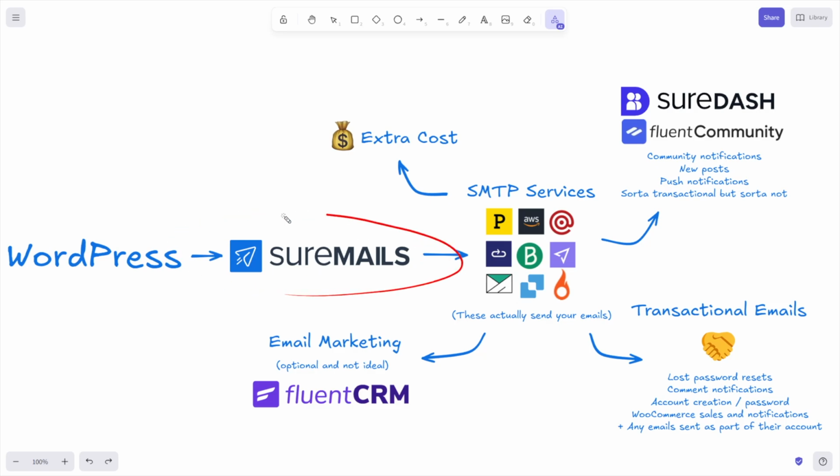So, introducing SureMail. Now, SureMails is not the first plugin to do this. There are plenty of premium options, like the one from WP Forms, I think it's called WP Mail. There's Fluent SMTP, which I think is a great plugin. I recommend it. I've made a video about it before.